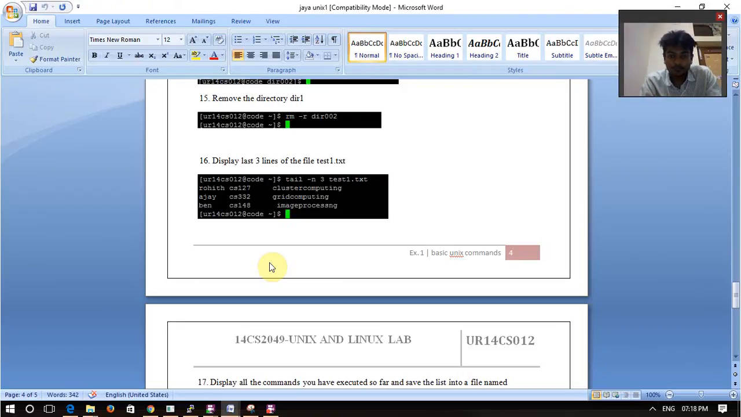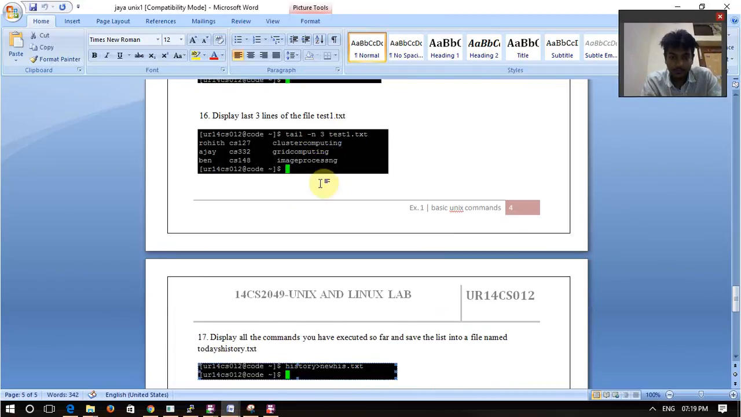Remove the directory dir. So in order to remove the directory we will give rm -r and the directory name. Display the last three lines of the file test1.txt. In order to display the last three lines, we are giving tail -n and the file name.txt. This will display the lines from the last three. So we need to get 3, that is why we are giving -n and 3.